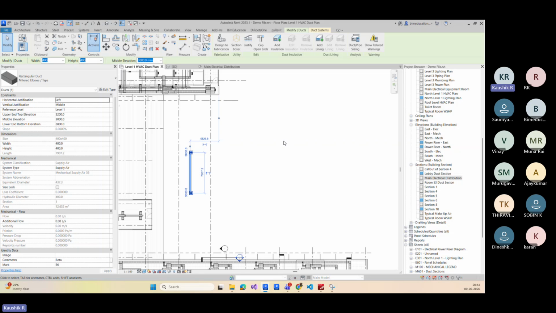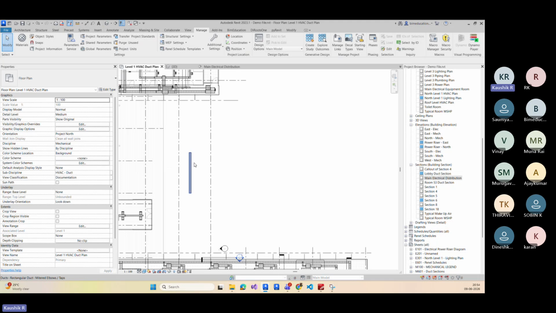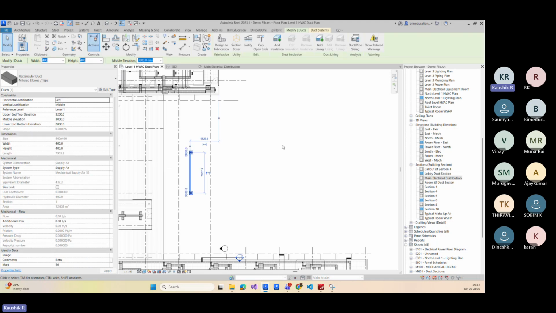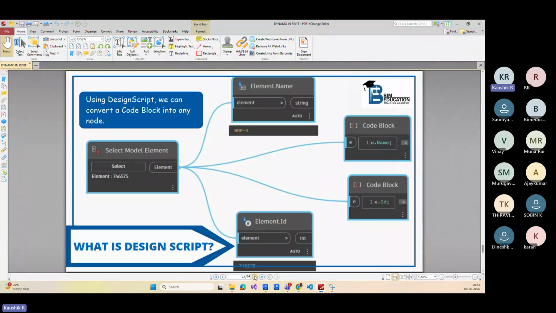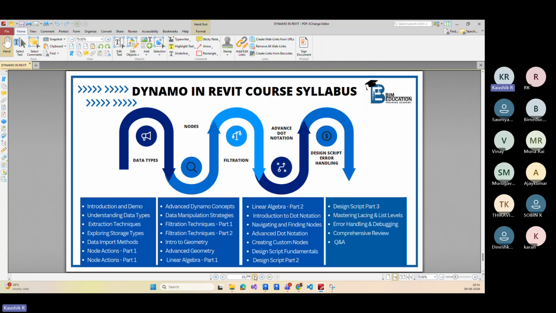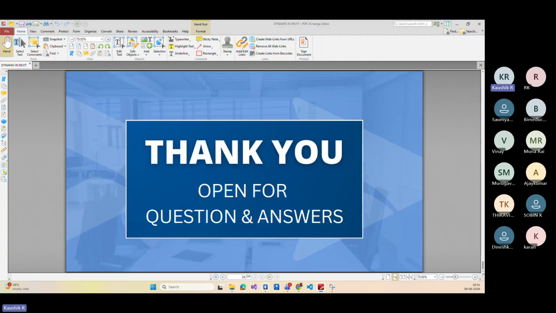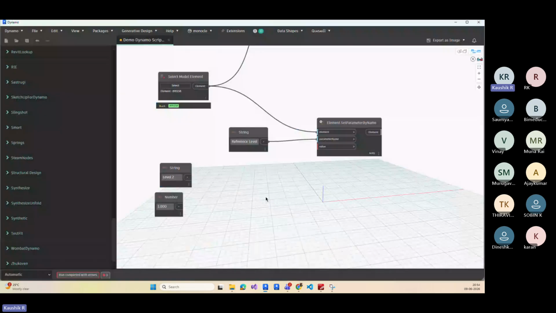That's the reason, guys, you have to join the batch. Dynamo is a very easy tool, but you have to understand the logic and characteristics of Dynamo. That's what we are going to teach you. I already discussed these concepts. In the entire syllabus, we not only discuss Dynamo concepts, we will also discuss geometric concepts.